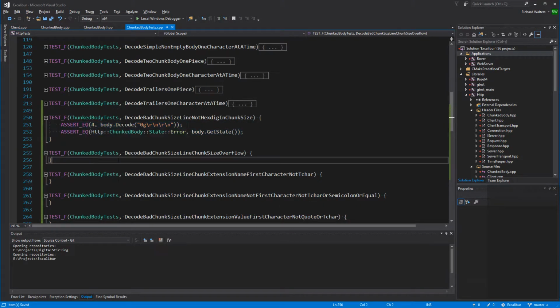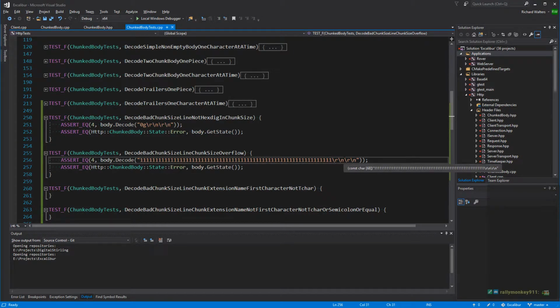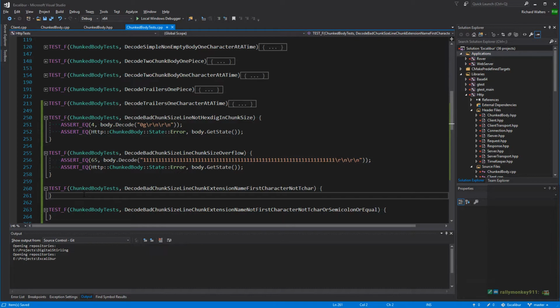Alright, next one. Chunk size line, overflow. So I think the easiest thing to do is to just hold down the 1 key. And how many characters is that? So we're in column 31. If I go to here, column 94, that's 63 characters, 64, 65. All right, next.